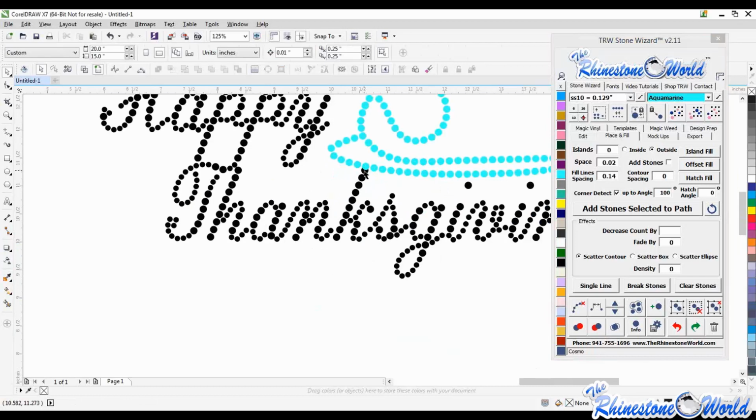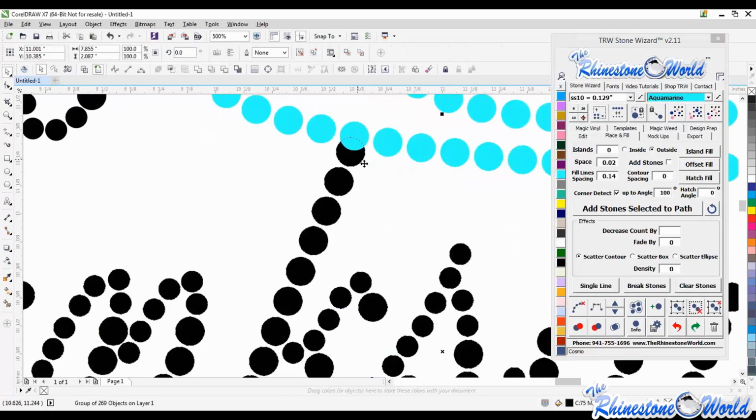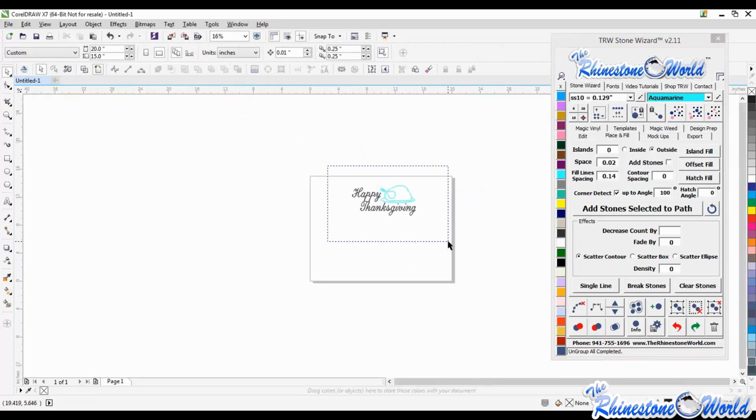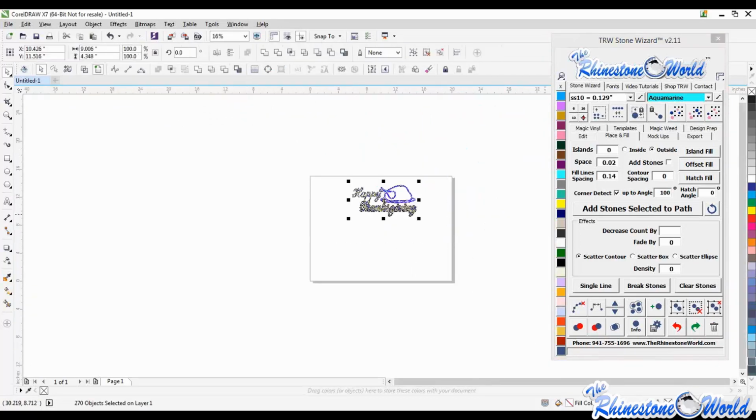And now if you want to go ahead and just customize it just a tad bit here, we can get rid of this one at the bottom here. And now we have our Happy Thanksgiving with our turkey design on the side.